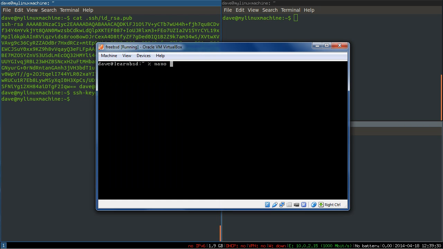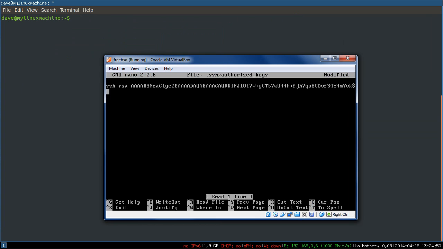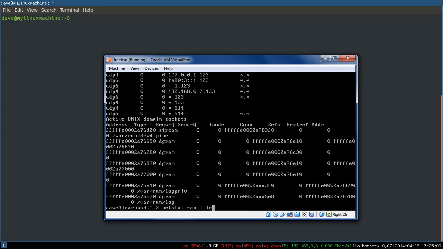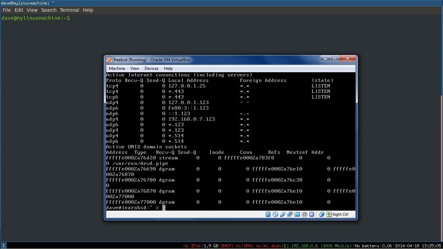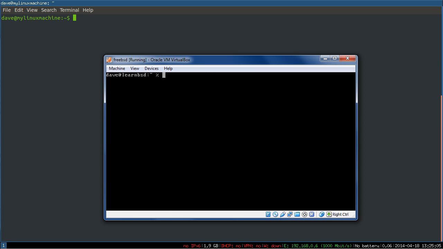We're going to copy this into Dave's authorized_keys file, or create it if it doesn't exist. Doesn't exist. authorized_keys. So I've pasted the key in there. I'm going to save it. And now I can use this as a SOCKS proxy.